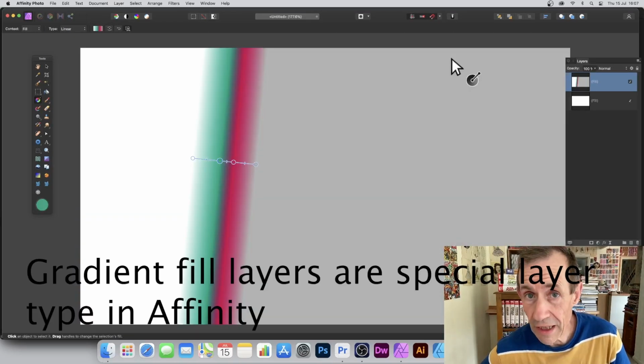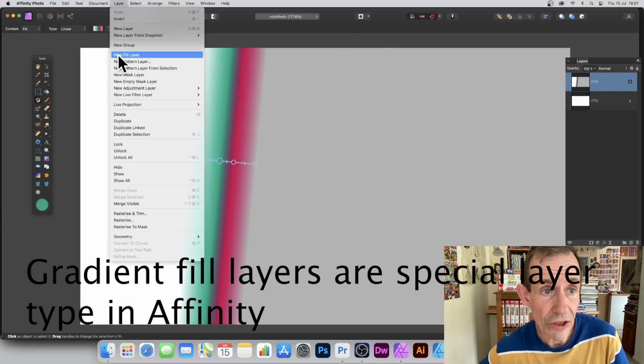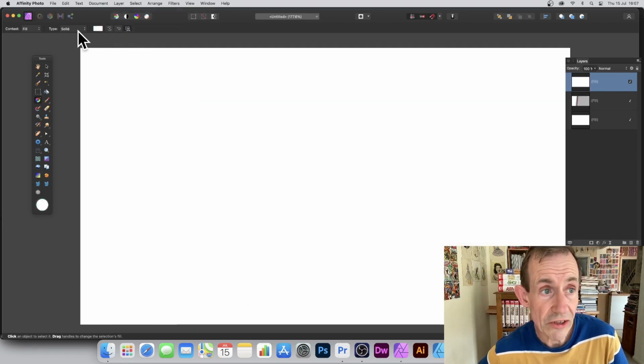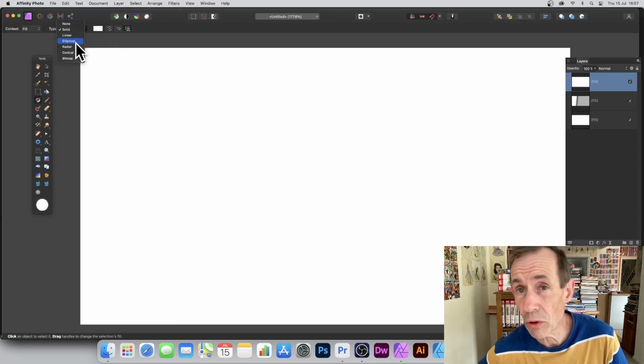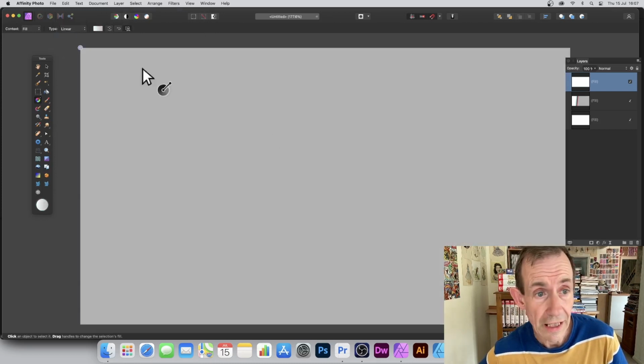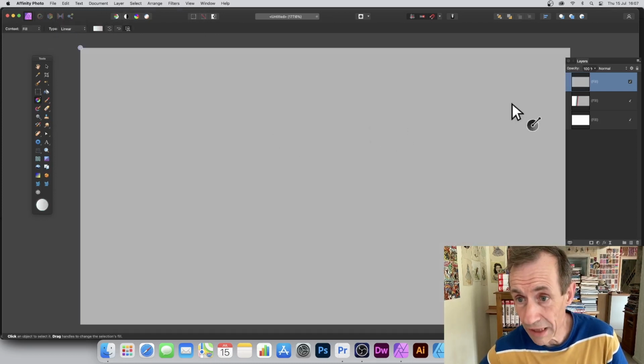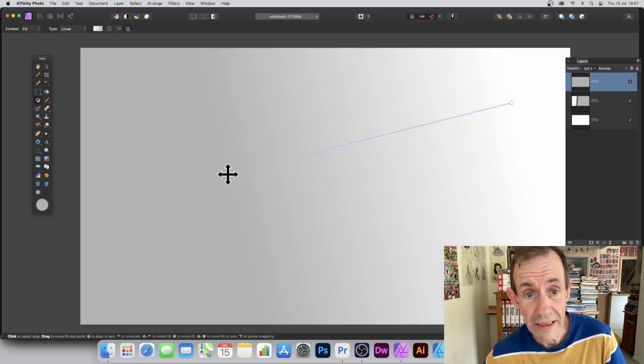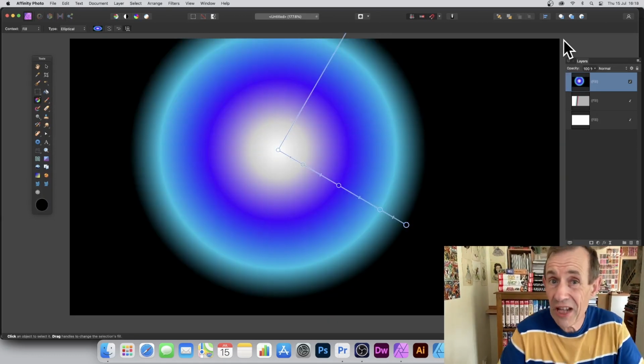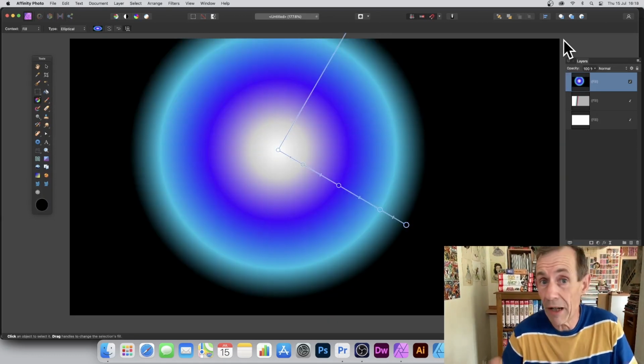To add a gradient fill layer, go to the Layer menu and New Fill Layer. Go to the type, set linear, elliptical, radial, etc. and add an origin point by clicking on the document and dragging and releasing. Instant gradient fill layer. Gradients can be used in thousands of different ways in Affinity Photo and Photoshop.